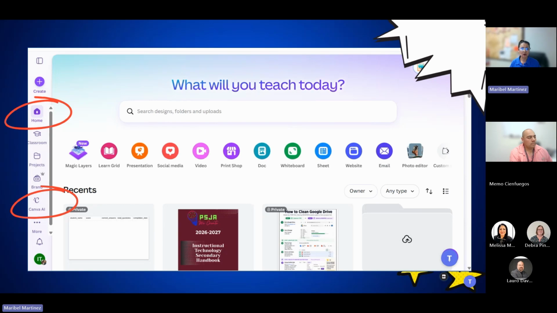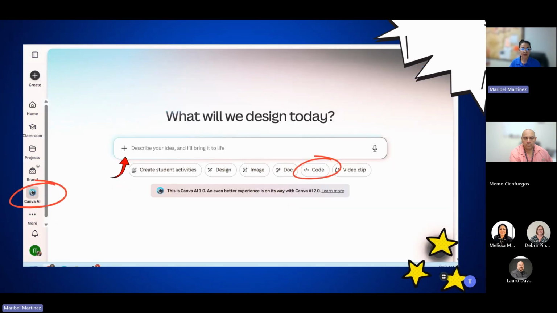You would have to be on the home page. If you're not on the home page, just click on the left side panel. At the top, you'll see the home button. A few steps down, you'll see the Canva AI link, and you'll know that you're there when your screen looks like this. Once you hit Canva AI, the blue Canva logo will be highlighted in blue, and that's how you know you're on the interface to create anything on Canva Code.